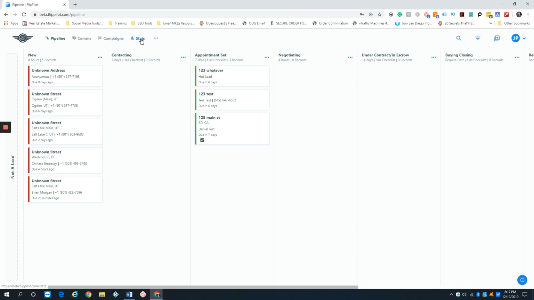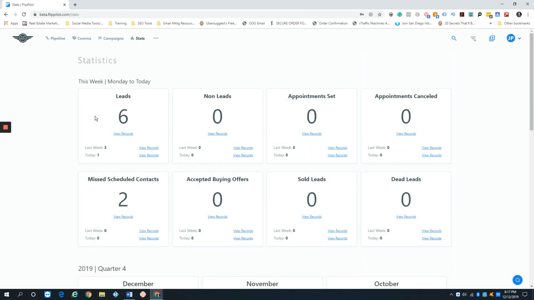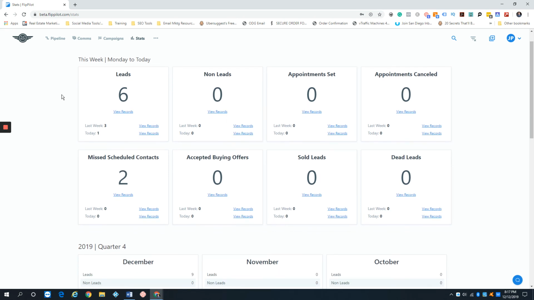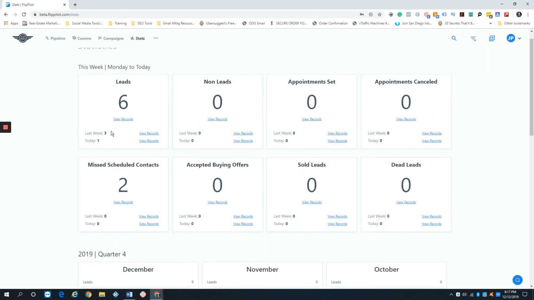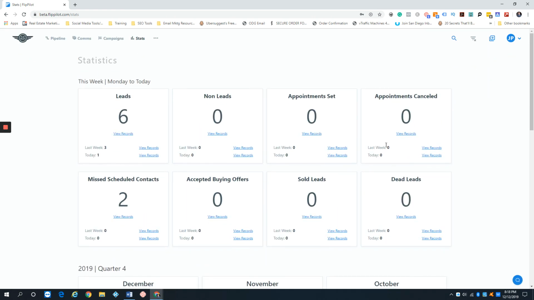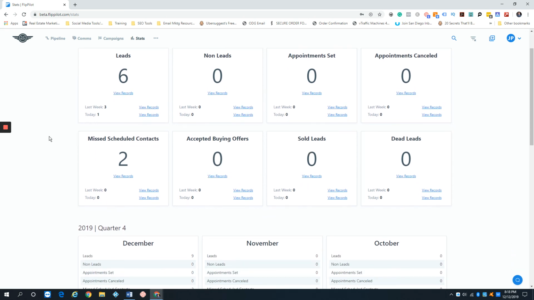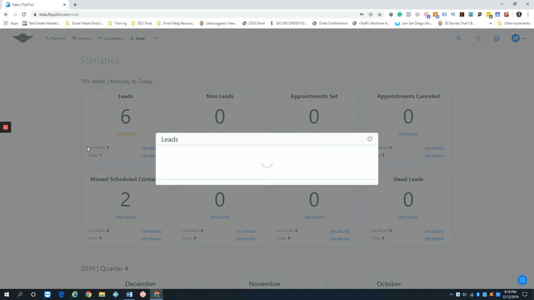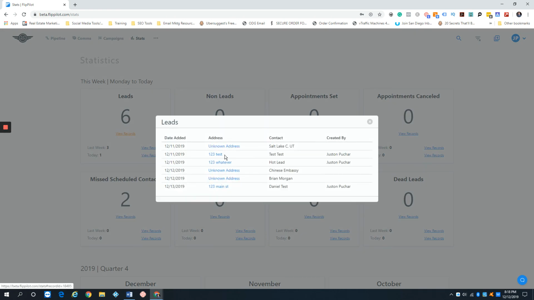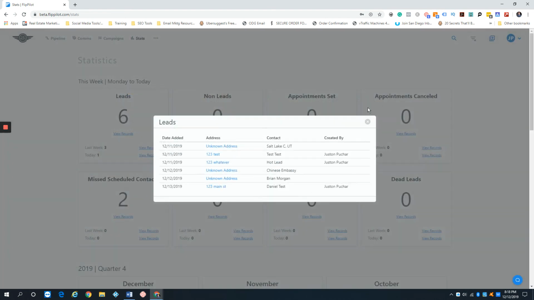Now, another item that you would like to know is over here in the stats tab. Just to show you real quick, this is where you can see all your weekly stats, stats by month and quarter. As you can see right here, you can see how many new leads you got, non-leads, appointments set, appointments canceled, sold, dead, what has offers out at the moment. And you can even see the records right now from within this tab. So let's say I see that I got 6 leads right now. I can easily click there and see which properties it is. And of course, I can click on it and go right to that property card to get the information that I want.